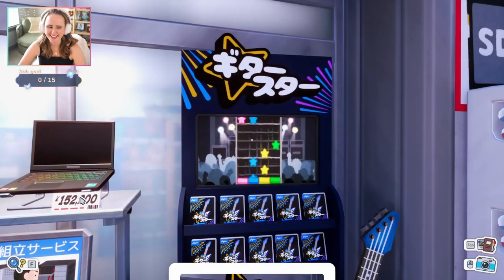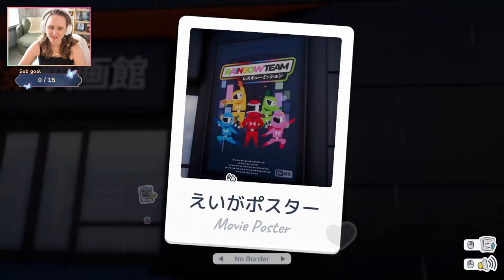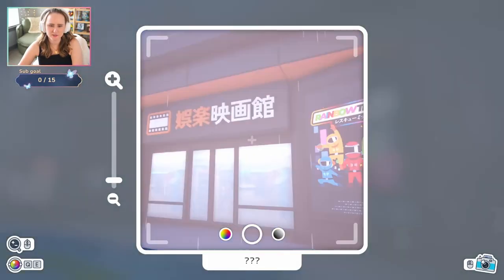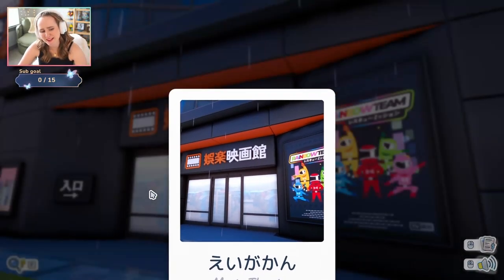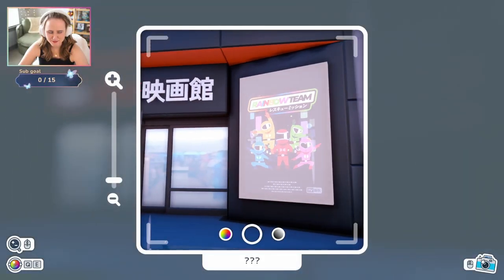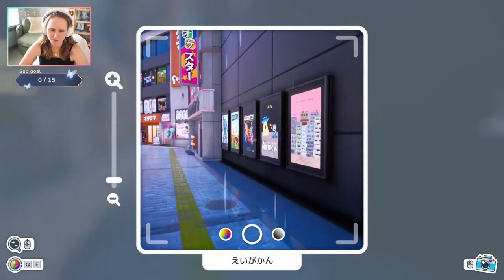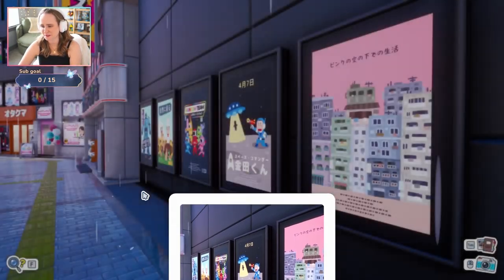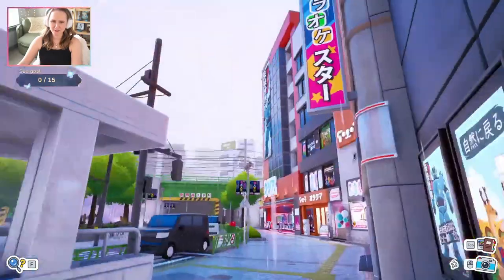Game. This is a game. Eiga poster. Oh, I am not gonna know what that is. Eiga-kan. I remember Eiga-kan. Movie poster? But that doesn't even look like a movie poster. Oh, here we go. This looks like movie posters. Eiga, there we go. Poster. That's a better photo. Movie poster.